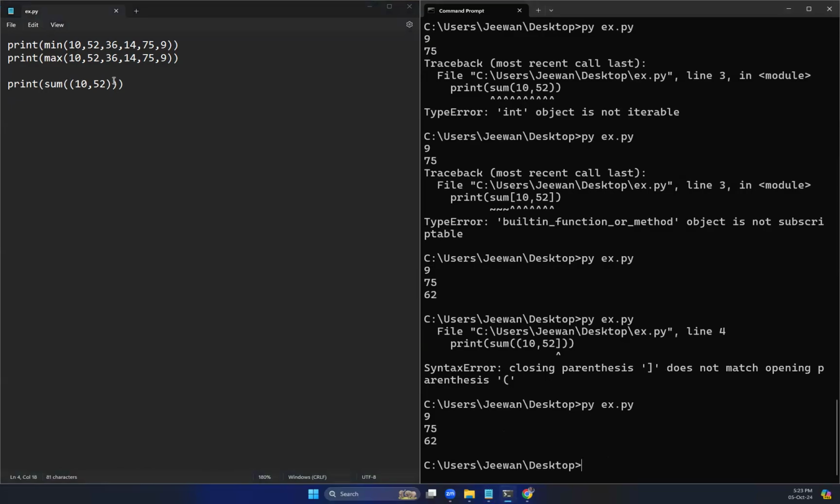Now it takes a tuple. This one is taken as an iterable object, as a tuple. Here what you have to do is pass an iterable object. Iterable object means, if it is an iterable, that means list, tuple, dictionary, and sets are iterable objects. Therefore, for the sum function, you need to pass iterables. For example, a list.